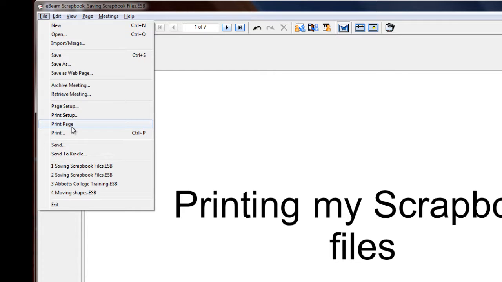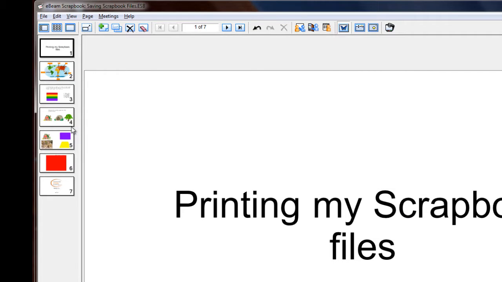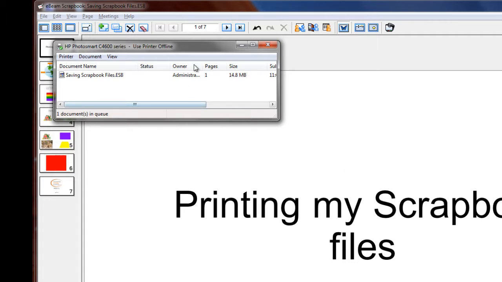Print Page does exactly that. It prints one page, whichever page I'm on, straight away. So if I click Print Page, off it sends it to my printer. And here you'll see that I have one page, the page that I was showing, ready to be printed.